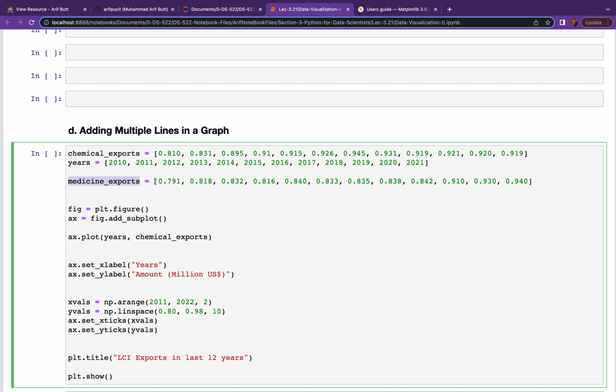This is another data set that the company has given to us, and they said that our company is not only exporting chemicals, but it is also exporting medicines, and in the last 12 years, the data of the medicine exports is shown over here, and they want us to plot this data as well. So for that, I just need to do another plot, ax.plot, with years, I need to say medicine exports.